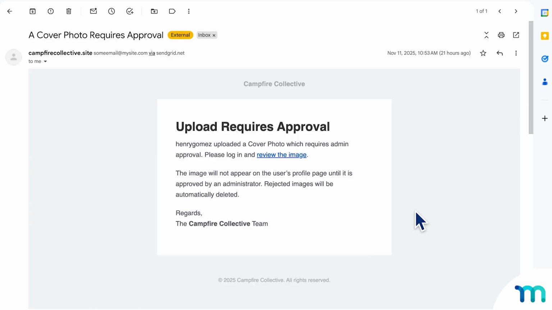So it just lets you know that there is a pending approval, and it's got this link that goes right to the Approve Uploads page of ClubSuite where you can click Approve or Deny.